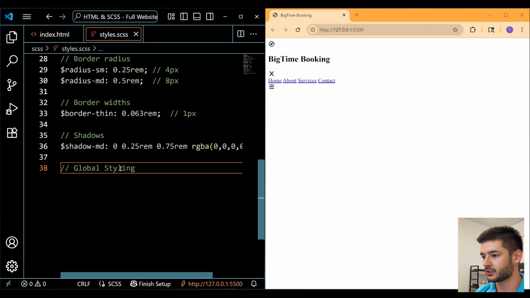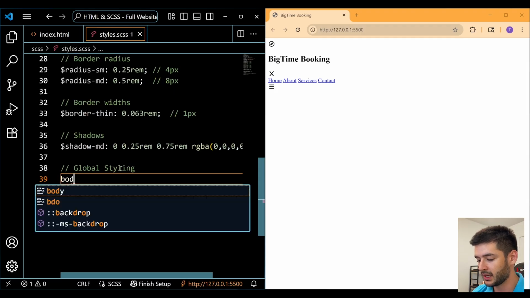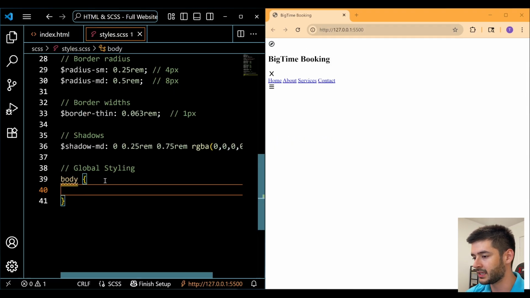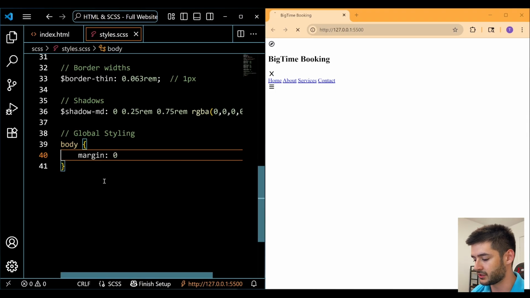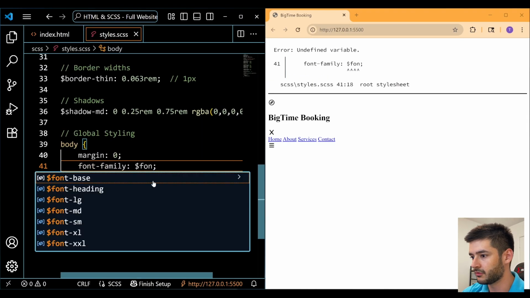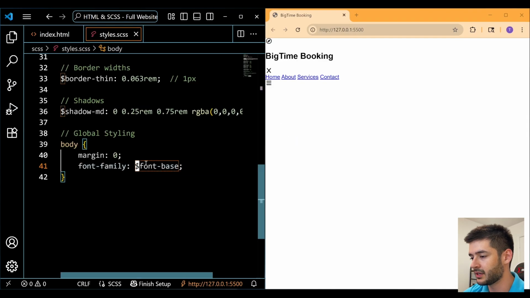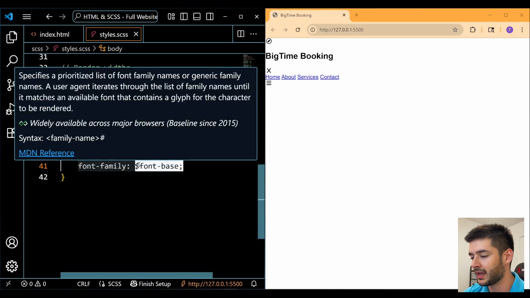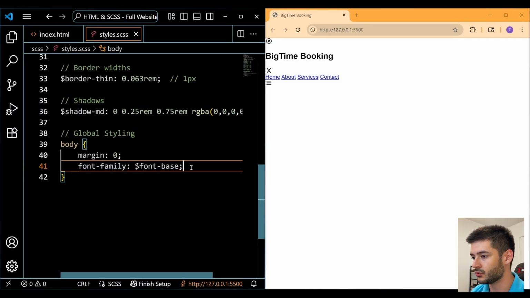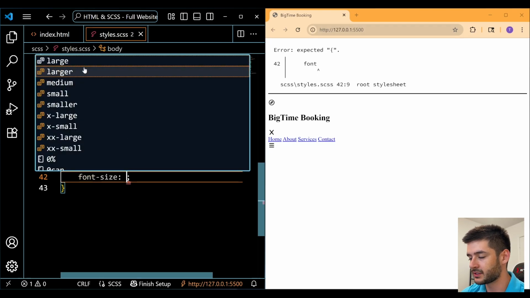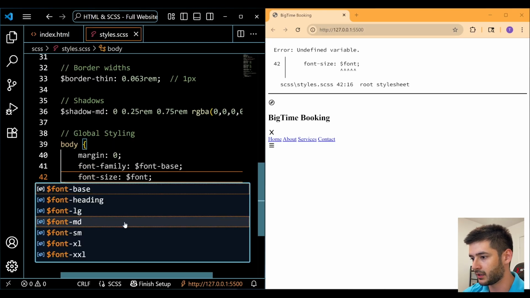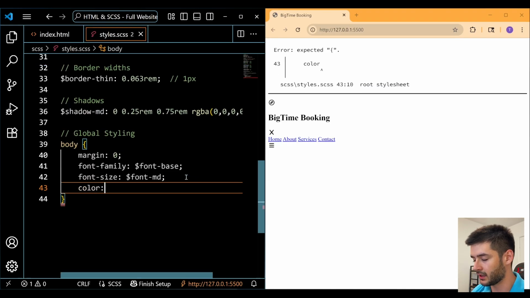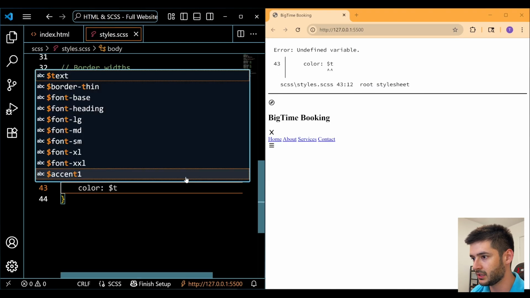Next, we're going to have some global styling. So I'm going to put a note, global styling, and then I can just target the body element, and I just want to make the margin 0, the font family, the font base. And you guys can see here, I'm just using the name of the variable and putting a $ sign in front of it, and it just makes it a lot easier using variables instead of having to type in the whole name of the font family, for example. Then I can do font size, and I'll say font medium, like so. And then the color of our text is just going to be text.